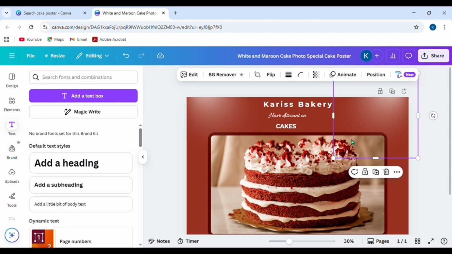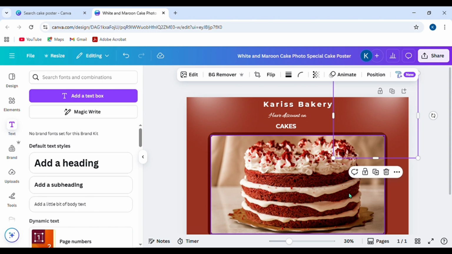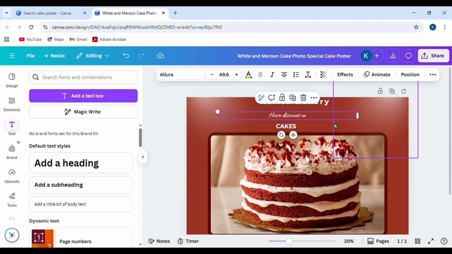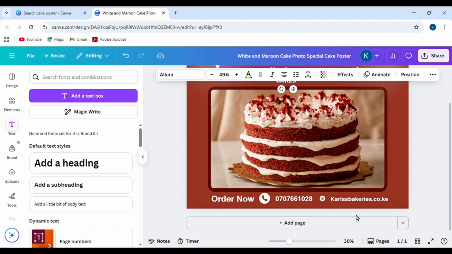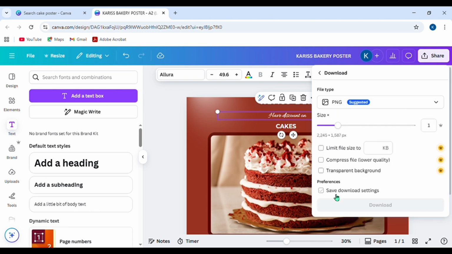Good. So this is the same, and as you can see, we have not taken a lot of time. This is it. Caris Bakery have discounts on cakes. As you can see a sample of it, you can order now. So this is how it is. Then you name it, like Caris Bakery poster. After that, you have to share or export so that you are able to print or do anything with it.